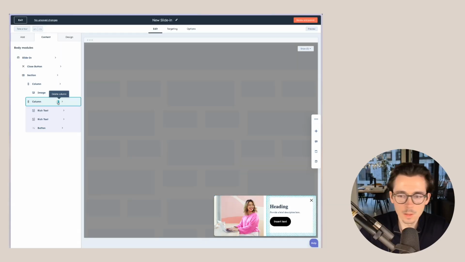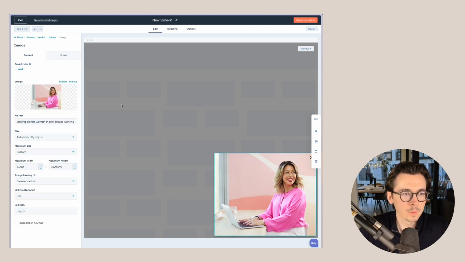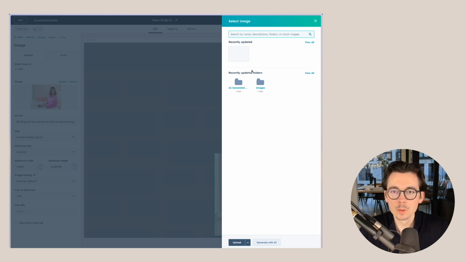That's the second column. We're just going to delete that. So we're left with just the image here. And then for the image, we want to use our own image here. So always make sure that the image is not too large. And I mean like the file size is not too large.